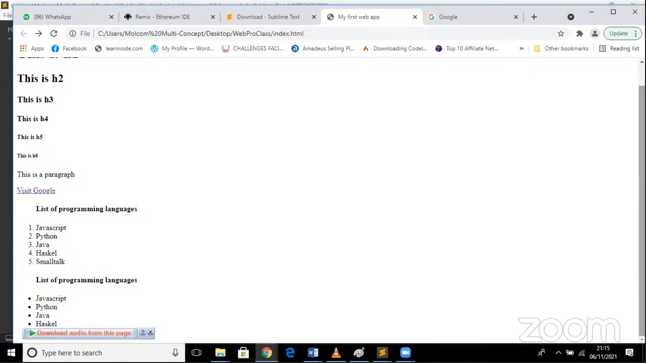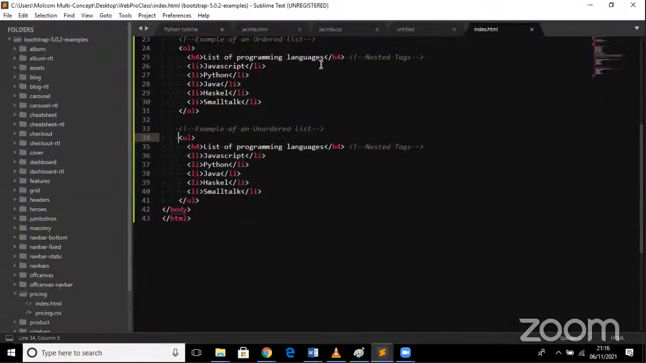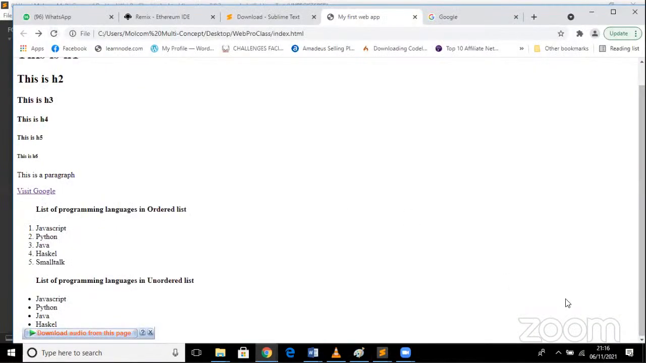Okay. Now, if you look at the OL, let me do something. Let me just say list of programming language in ordered lists. List of programming language in unordered lists. Save. So list of programming language in ordered lists. You notice what I told you? The first line, the OL is ordered. 1, 2, 3, 4, 5. But the UL is not. You see, there. I hope we can all see it. Yes, we can see it. Good.